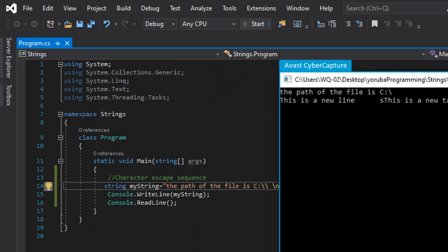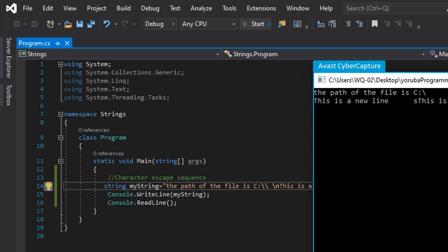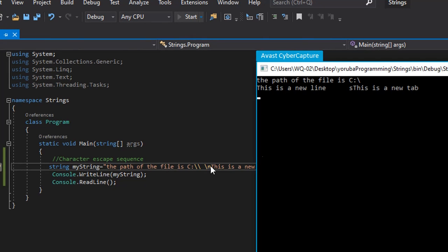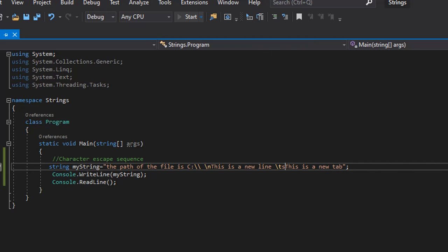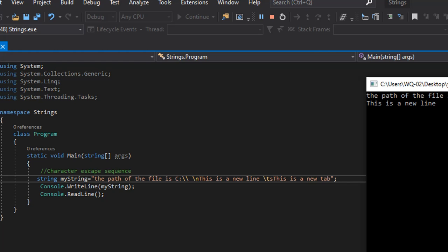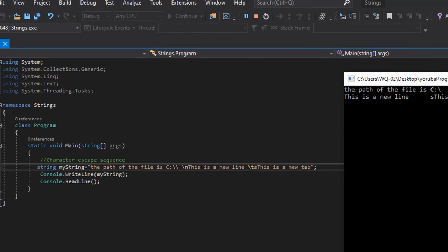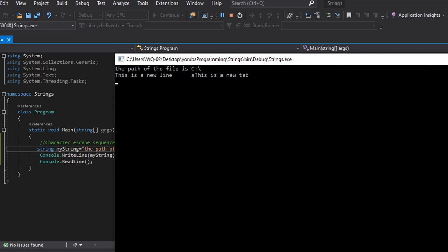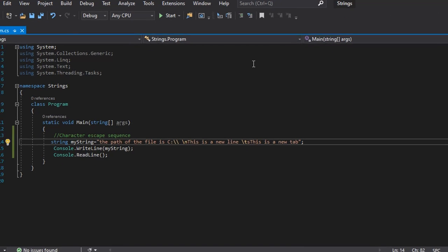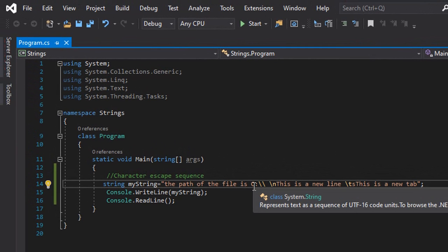You see, of course the path of the file is C, then that backslash n will let kicking it lower in next line. So you go next line. This is a new line. So the backslash t, okay, this is a new tab. This is a new tab. So I'm going to only share pẹ̀lú escape character sequence. And there's so many. Just go online, escape character sequence for C#. While there's so many other escape characters.